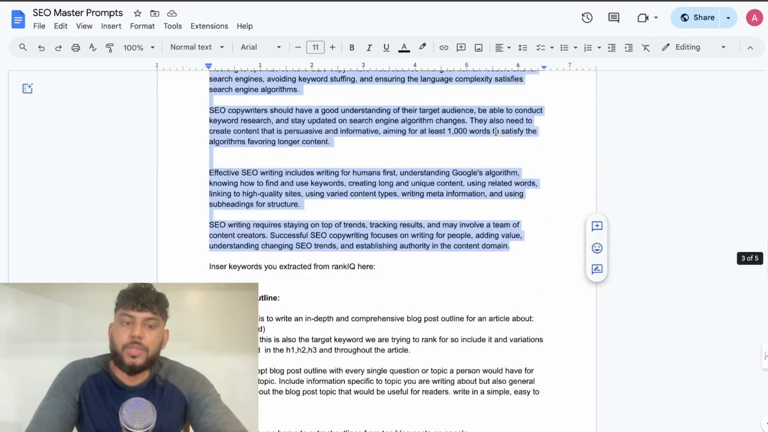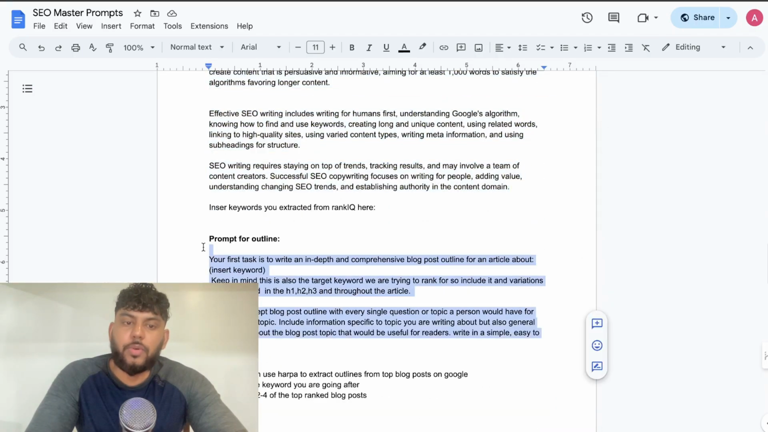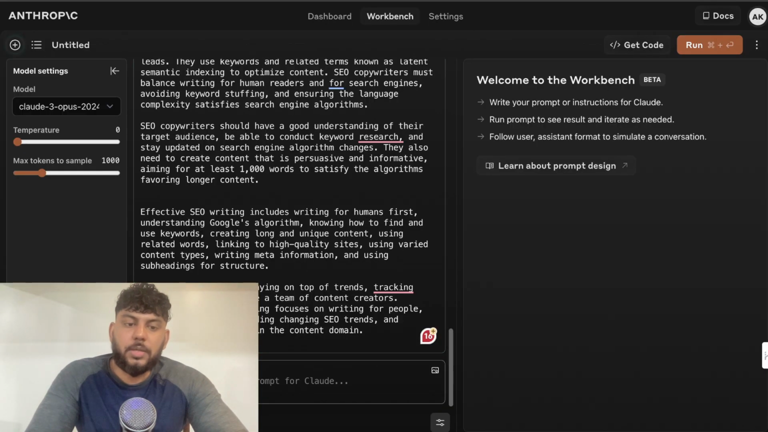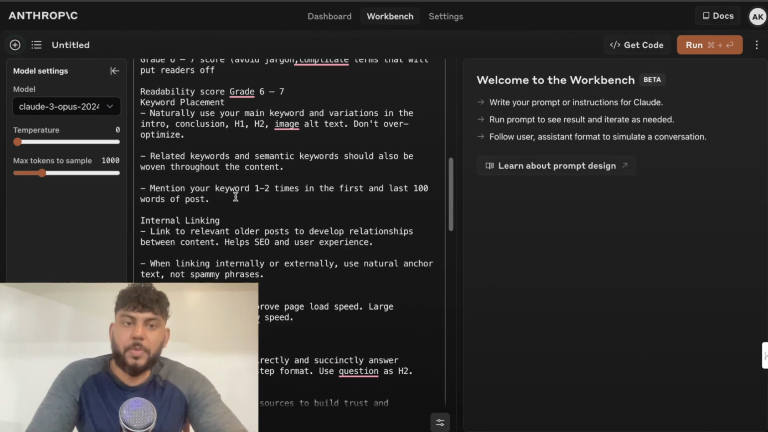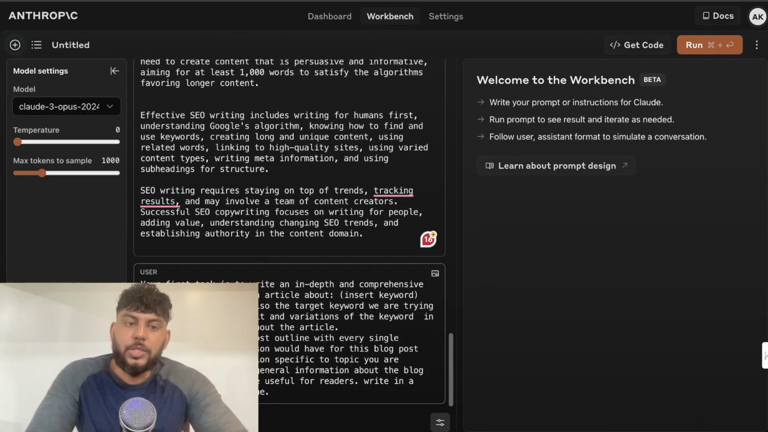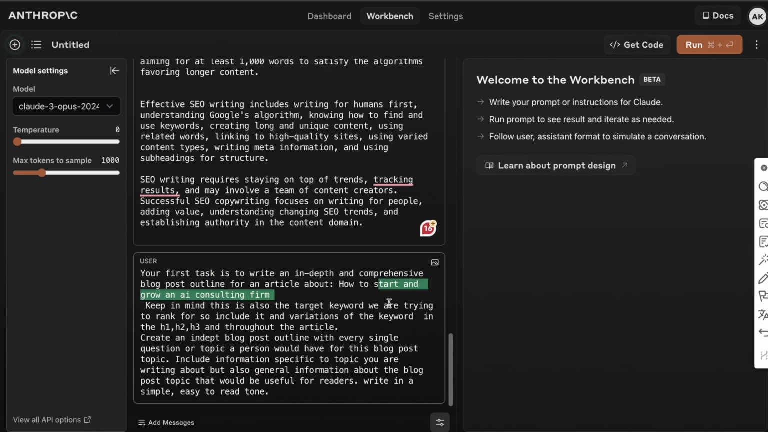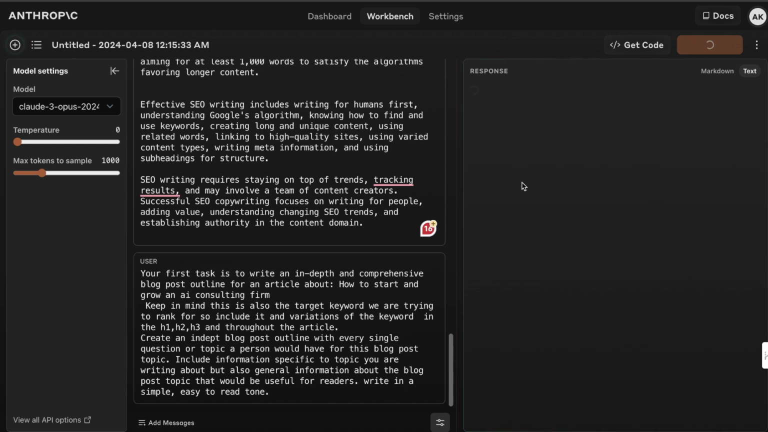Now that we have our system prompt, we can then insert our prompt for the outline. So I'm going to enter that within the user section here. Remember, this is our system prompt. So this is going to be our user section, and this is where we can insert the keyword for the blog post which we would like to write about. And now that we have our prompts included and we have our topic, we can run this prompt. And as you can see here, it will give us the response on the right hand side.